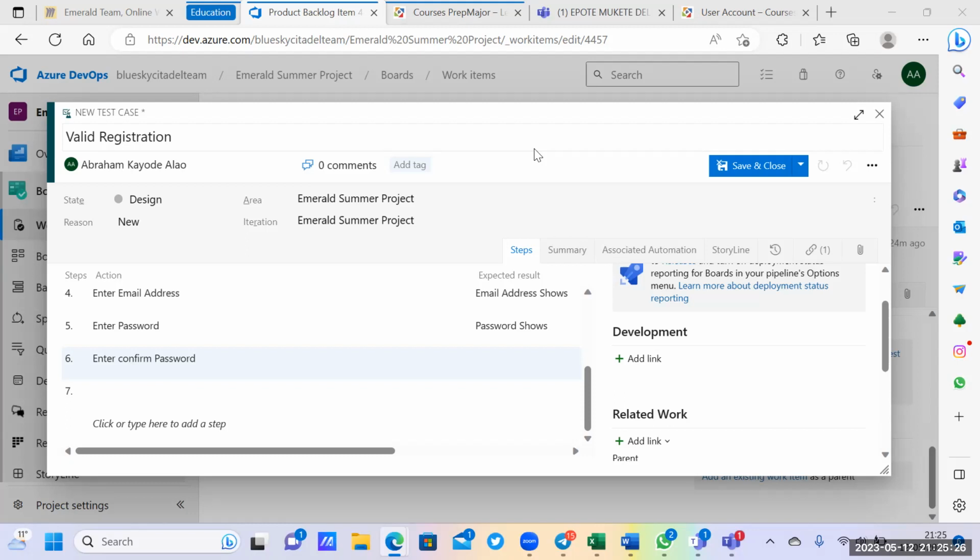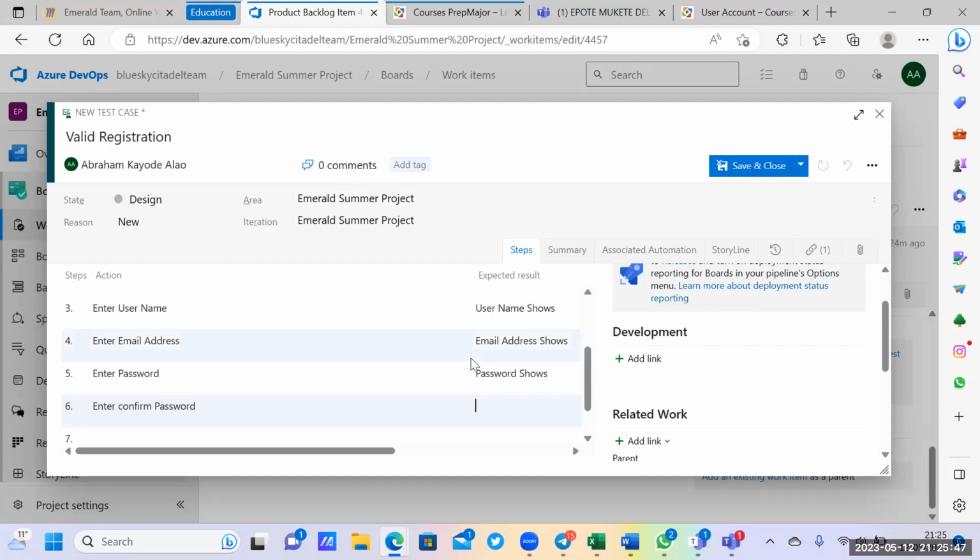Okay, let's see the last one. So this one, the expected result will be hidden. No, it shouldn't be hidden. Password will not show because it's encrypted. Okay, I will say password will not show. No, don't say. No, you won't say password will not show.